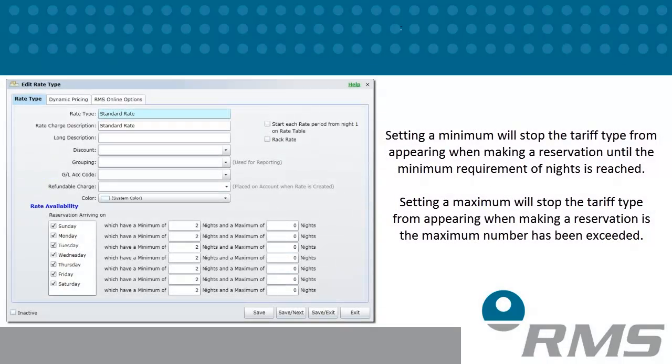Starting with Tariff Types. If you choose to set your minimum and maximum night stay on the tariff type, this will stop the tariff type from appearing as an option when you make a reservation until the minimum and maximum requirements are met.